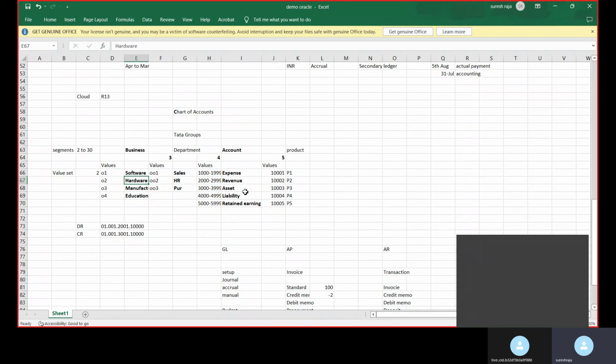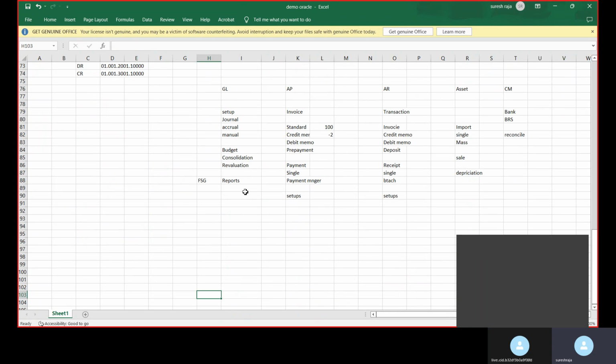Understand? So these are the things we are going to see in the journal setup, journal accrual, invoice, standard, credit memo, debit memo, asset, cash management, and everything we'll see slowly and steadily one by one.